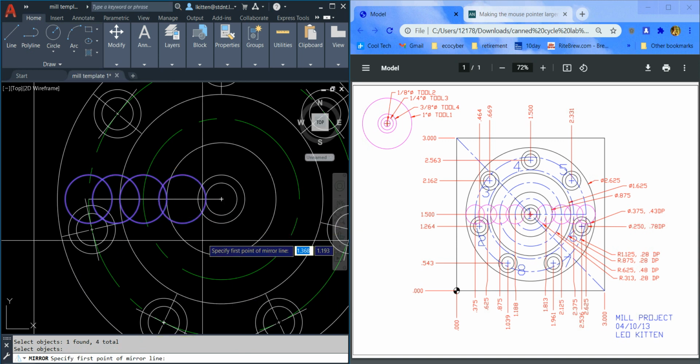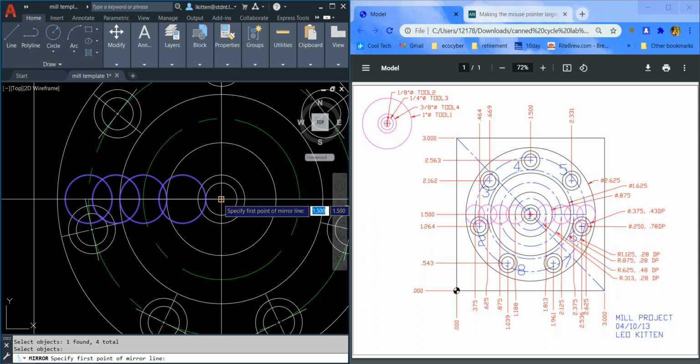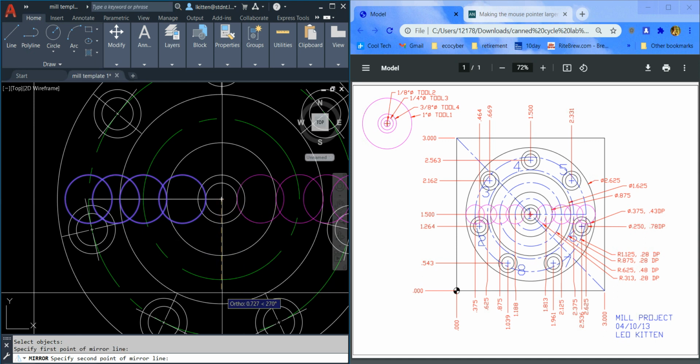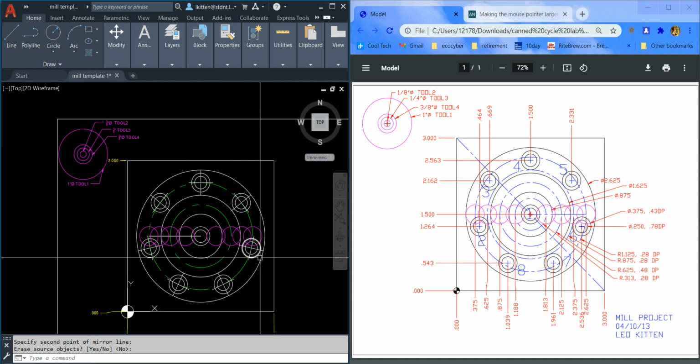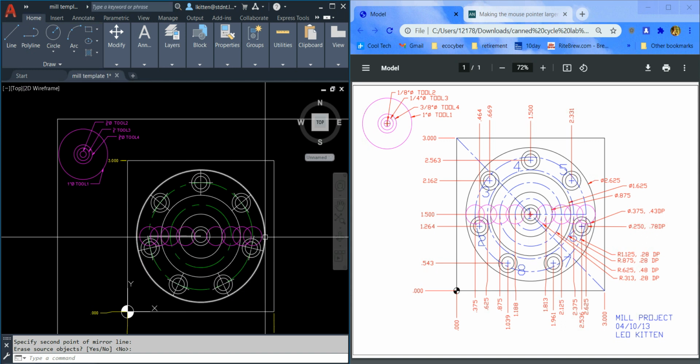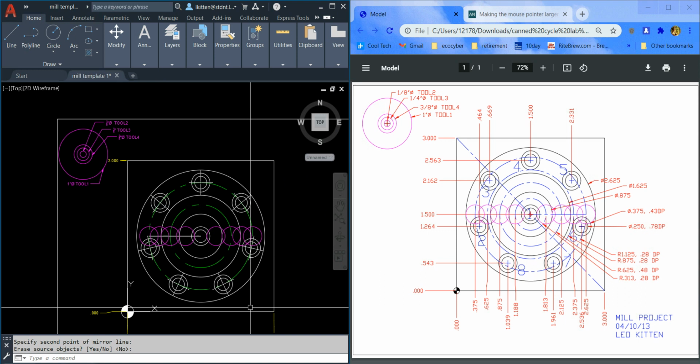Now it wants a nice straight mirror line. So we got ortho 1, so I'm just going to pick right in the center line and then go down and make sure I don't snap to anything. You could snap to a quadrant, but I'm going to go down where nothing is and pick a spot. And then I just hit enter so it doesn't erase the current ones. All right, so that basically is going to, those are going to be positions for our machining.